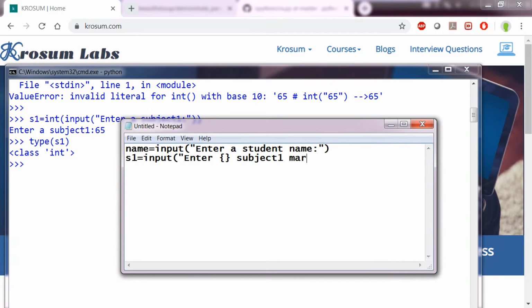Subject 1 mark. See the prompt symbol here; inside I used formatting notation. Format followed by name, so it will be interactive. Enter the student name, say Arun, meaning enter Arun's subject 1 mark. Enter Vijay's subject 1 mark.